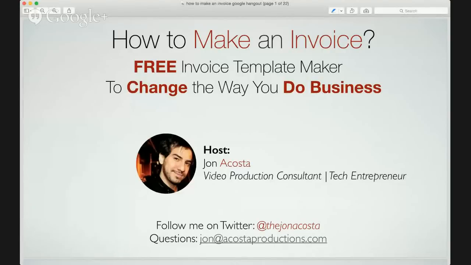How to make an invoice and free invoice template makers to change the way you do business.